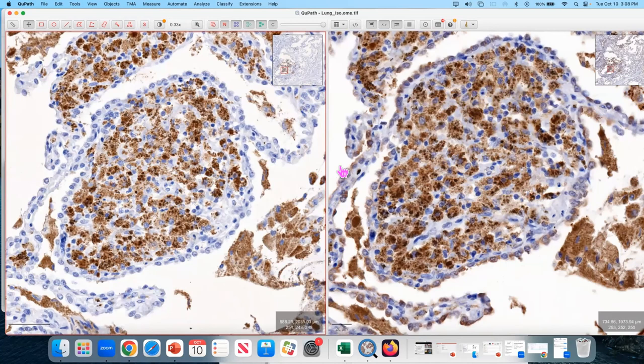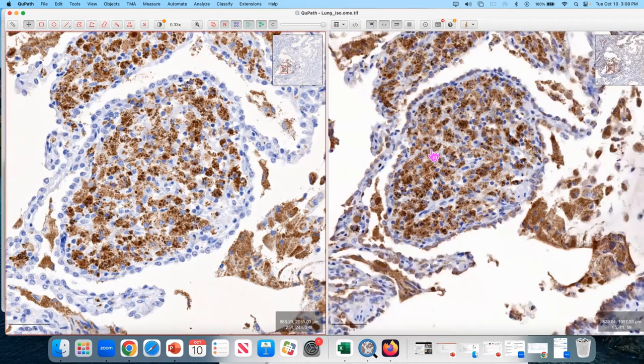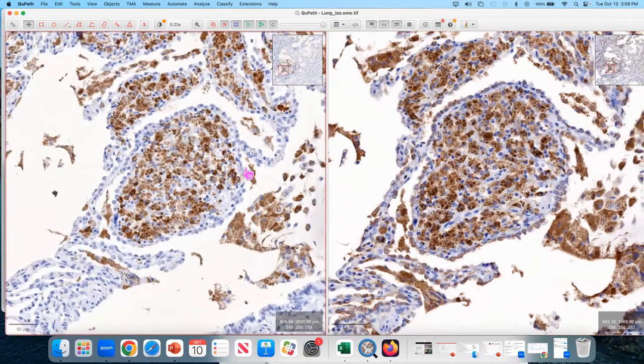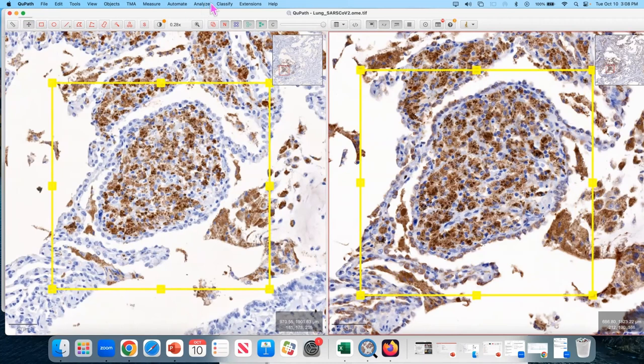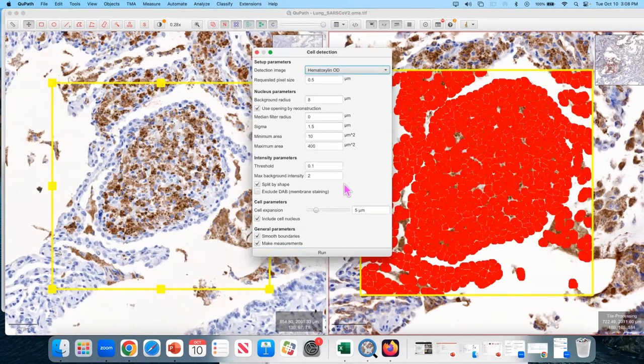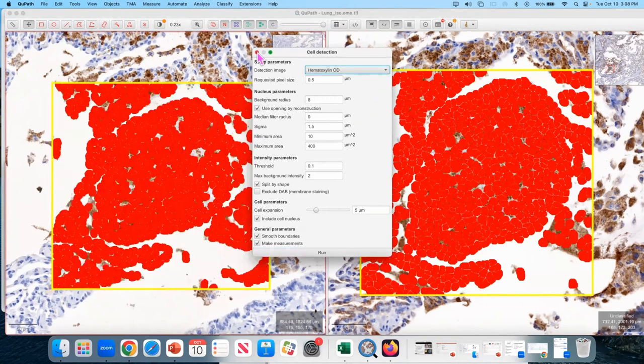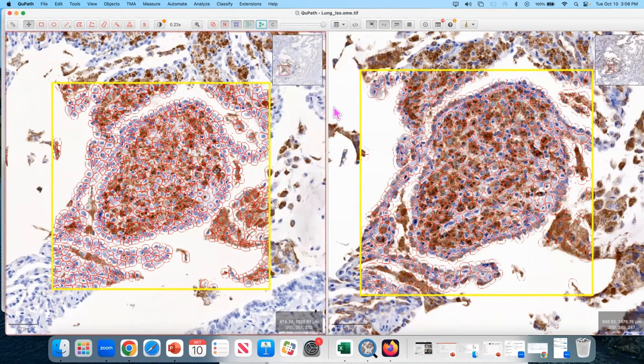So the right way to do it is to go through all of the previous steps that we've learned, estimate stain vectors, spend some time on doing the right cell detection. But in the interest of time, and to show you how amazing default settings in QuPath are, we're just gonna hit cell detection and just run it. Do the same on this one. We have a pretty decent result, to be honest with you.